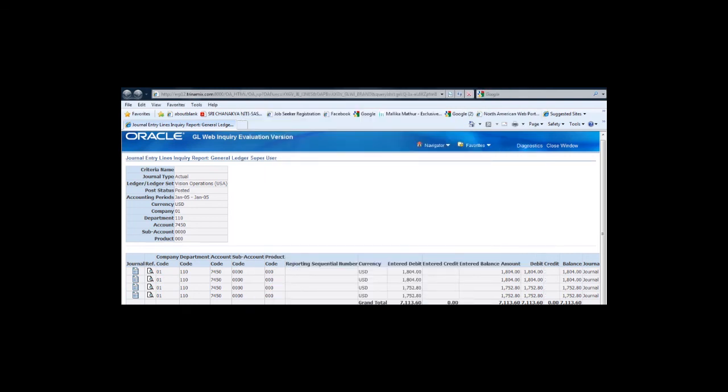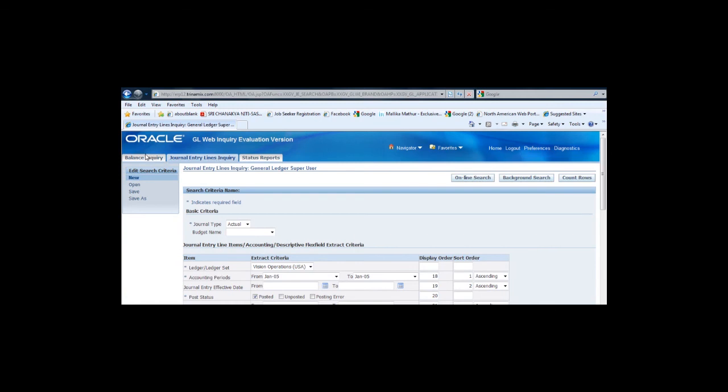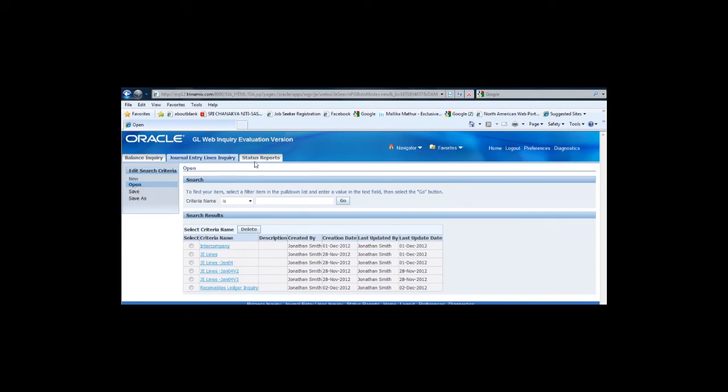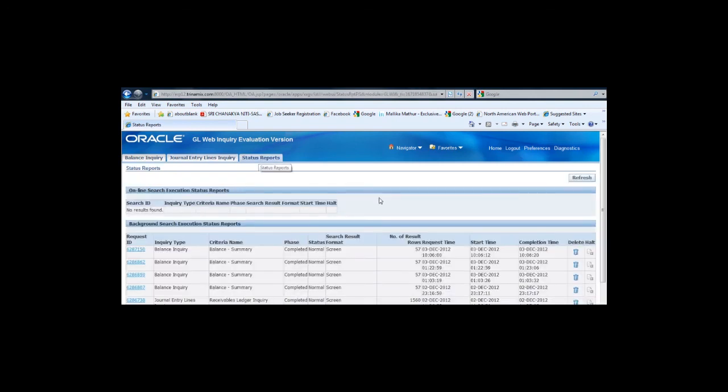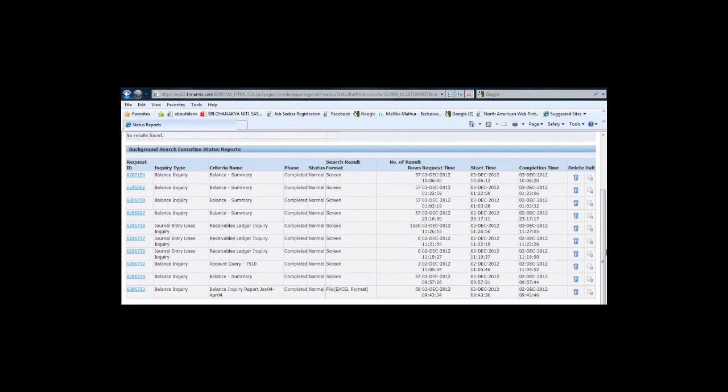Now I will show you an example of a journal entry report. Similar to the balance inquiry, the journal entry lines inquiry allows you to create your own reports or open and run one of the existing reports. You can also go right to the status reports to see everything that you have already run that is available to you immediately. Let me show you an example of a report that is in Excel format.